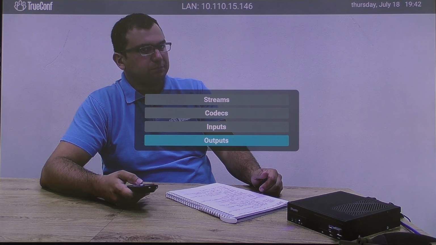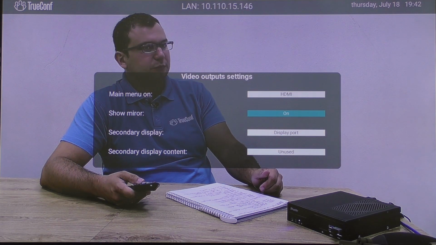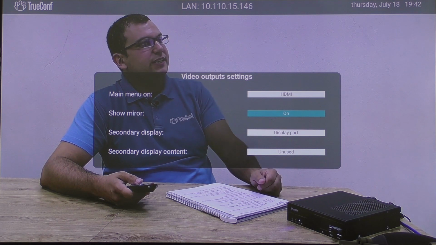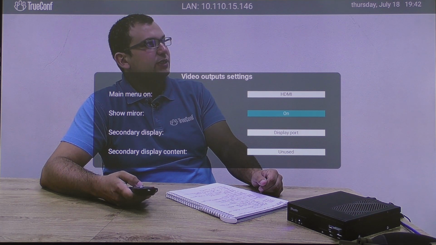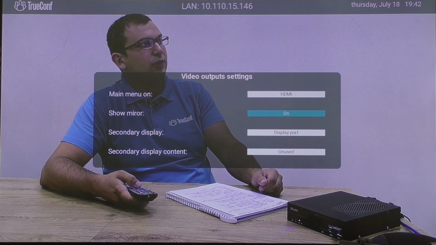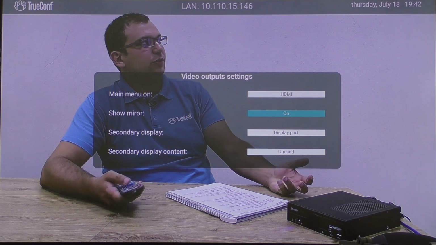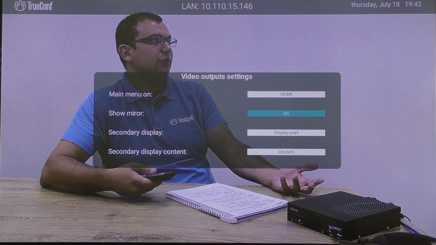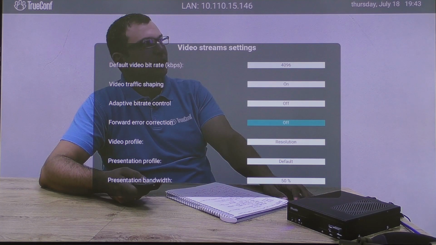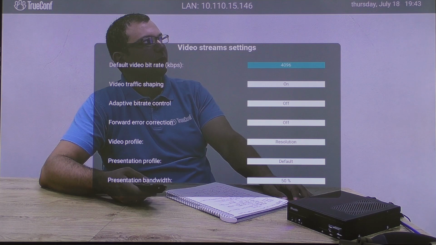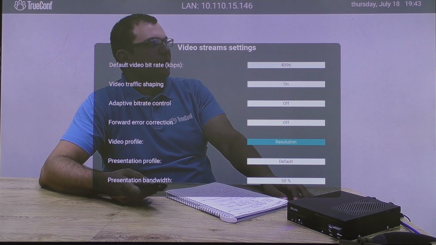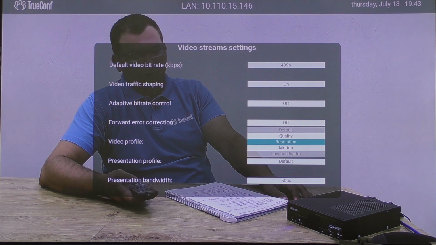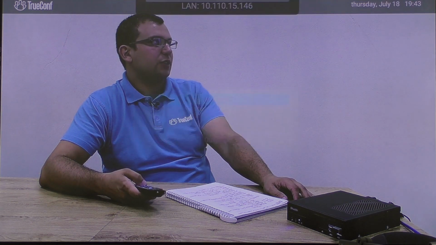We can also add a second screen to the endpoint, so it supports two screens, and we can select which output on the codec we have to use for the main screen and for the secondary screen. Here we can set up some limitations for bandwidth, for shaping of the video traffic, and select the profile for quality and bandwidth usage, etc.